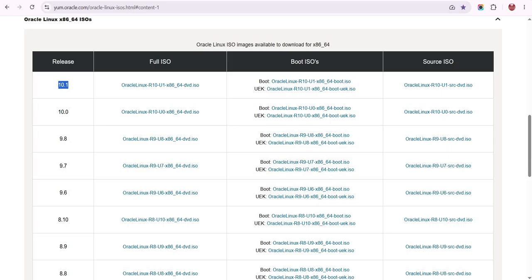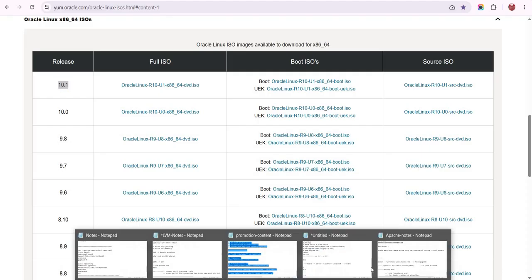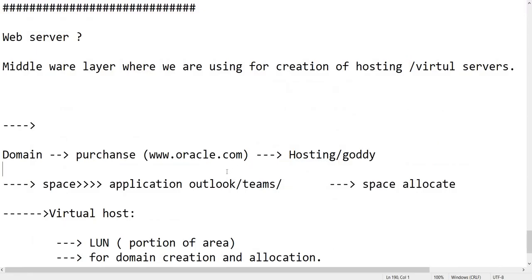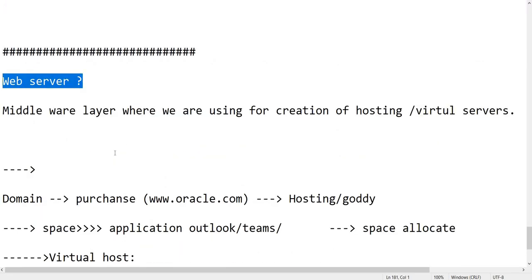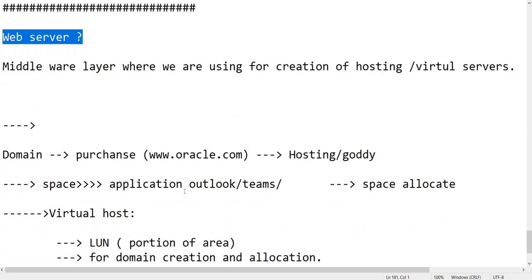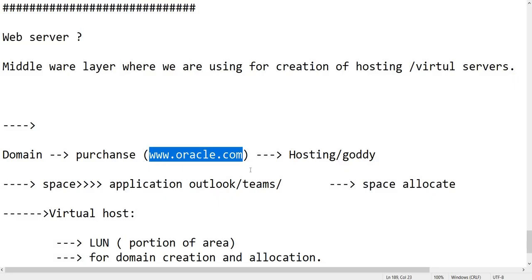So today we are going to discuss the concept called web server. What is a web server? Why do we need a web server? A web server is primarily nothing but virtual servers. For example, you people are seeing oracle.com, google.com. These are what we call domains. Every domain is created on the server.